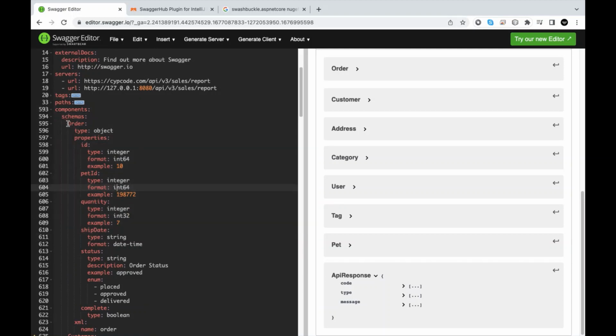As you can see, this is the order schema, the type of object, and the properties of that schema. It has an ID, a pet ID, a quantity, a ship date, and a status.